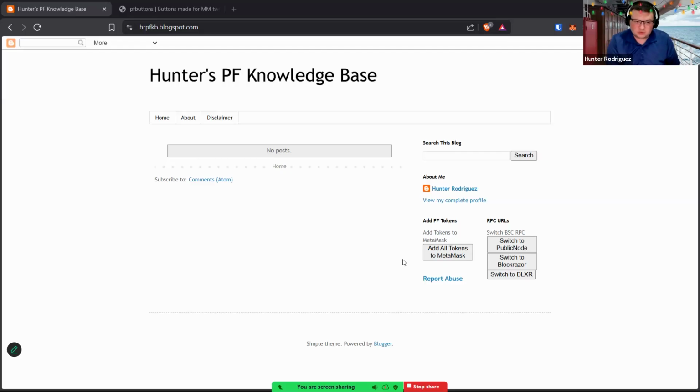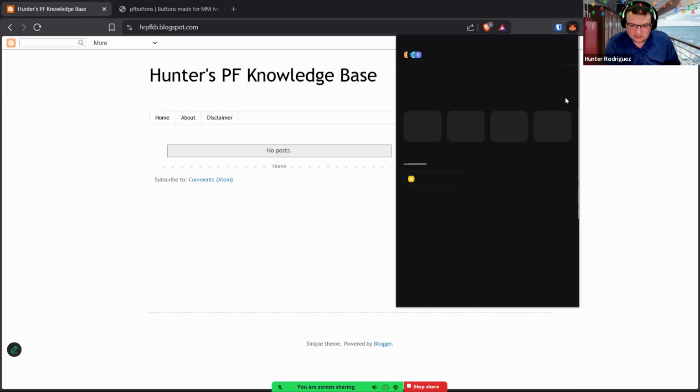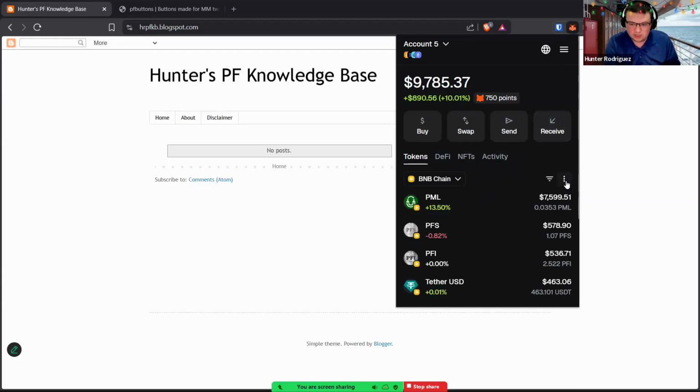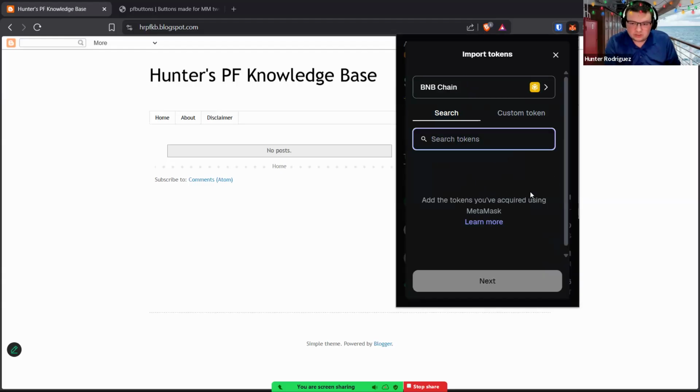And it wasn't long after I launched this that another user pointed out to me that with something like this in place, that could actually streamline getting people onboarded into pool funding because usually when you import custom tokens into MetaMask, what you have to do is open up MetaMask and then you have to go to the three dots here, click there, then click import tokens.